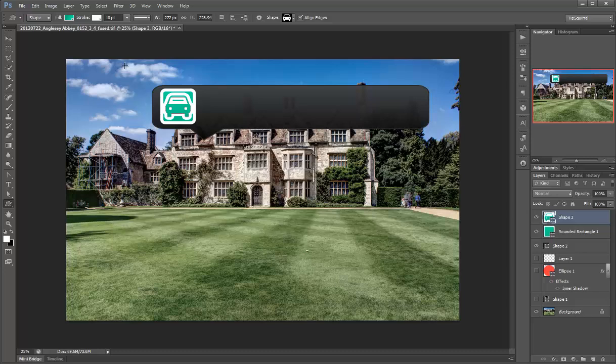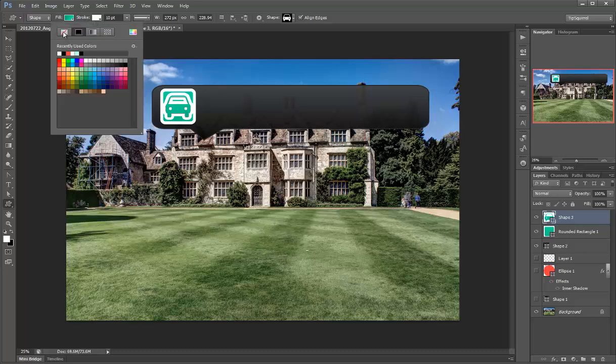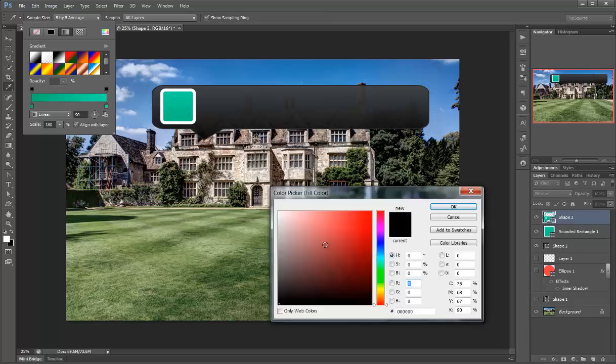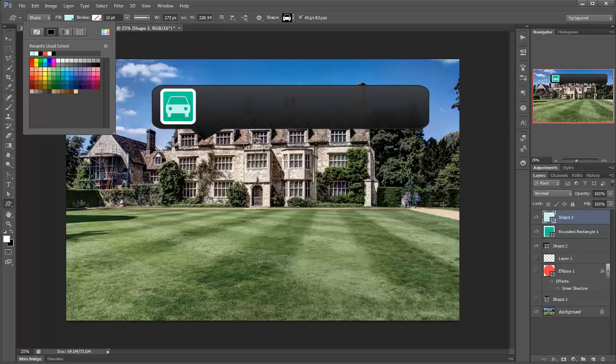This shape wants no stroke. No stroke. And the fill colour wants to be slightly different. Let's go and go on there. And this time we want 210, 250. And 240 and click OK. And there's my car. That's the car done.